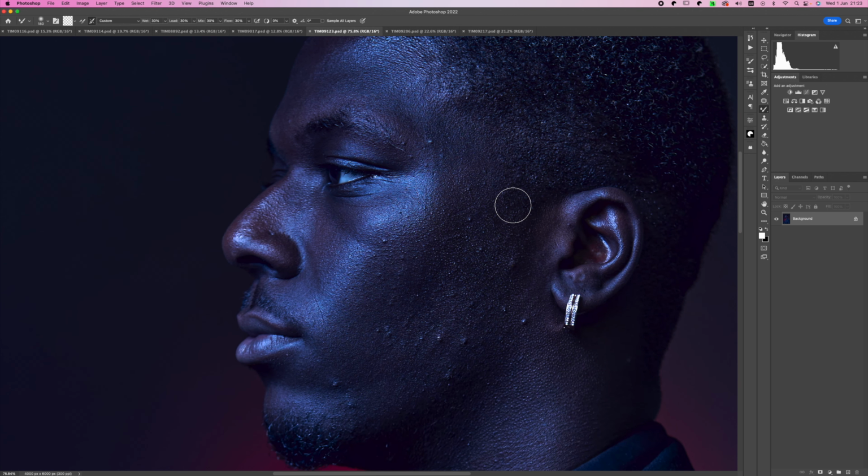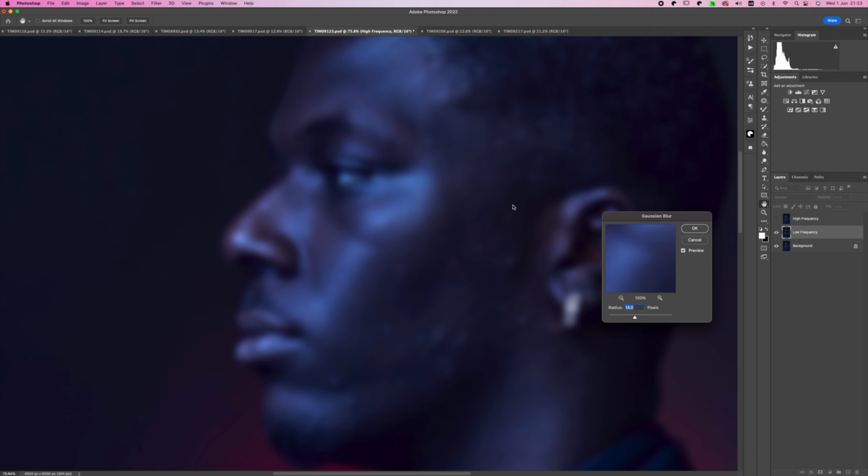What I'm going to start off with is using frequency separation to edit this image. I'm going to play my frequency separation action, which I have up here on my channel. In case you don't have this action, you can download it. I will place a link down below on this video.